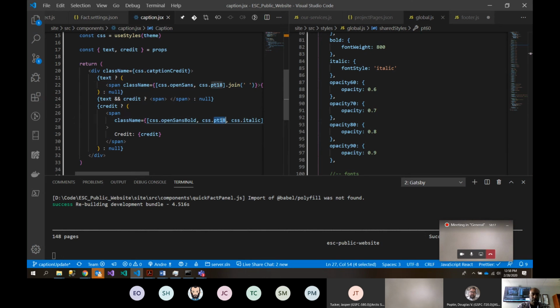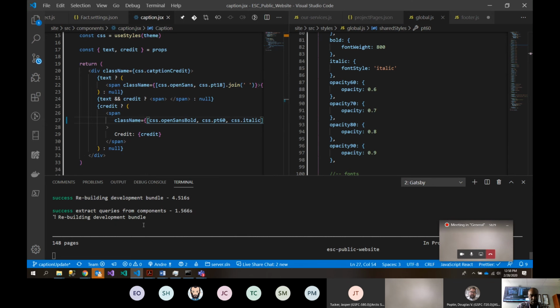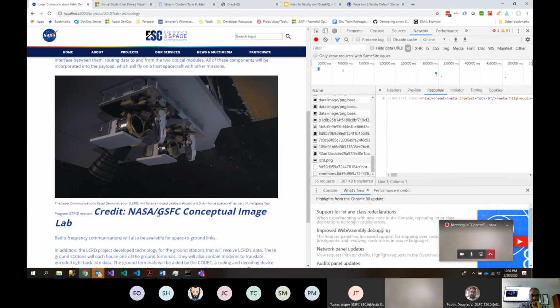So let's say I want to change this and make this really large for some strange reason. 60. Save it. You see that's running the build really quickly there. If I flip back over, wow. So that's how quickly it can re-render when you're in development mode.